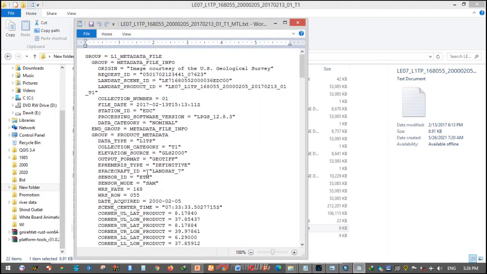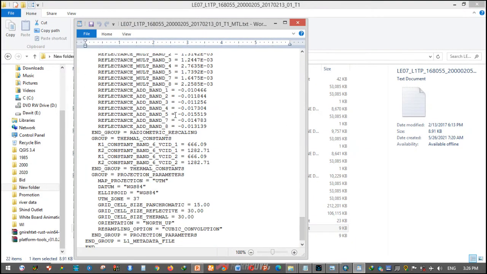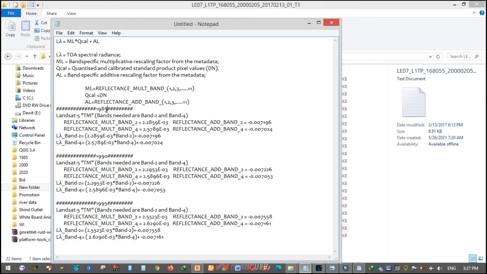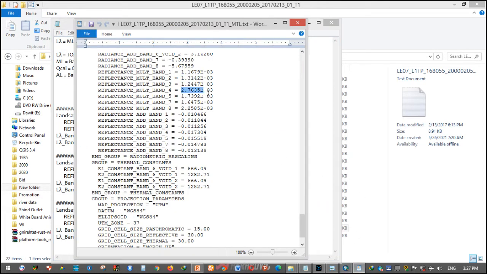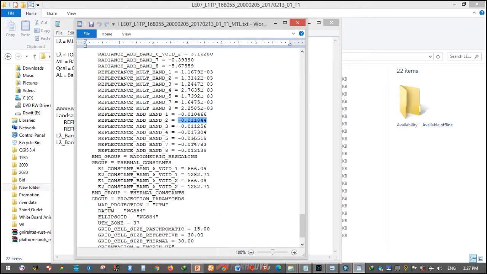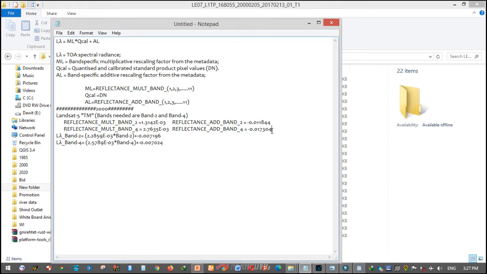WordPad here, sorry. So the first one is the multiband. For band 2, I use the reflectance multiband, so I copy this one here for 2000. This one is converted here. What about band 4? I need to convert that as well. This one is for band 4. So I have already finished.